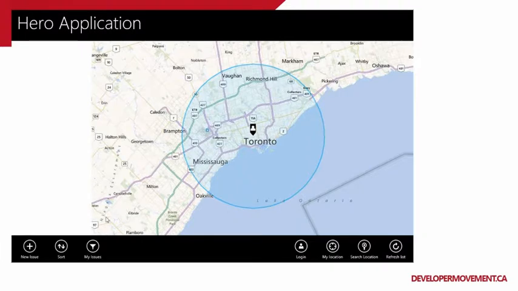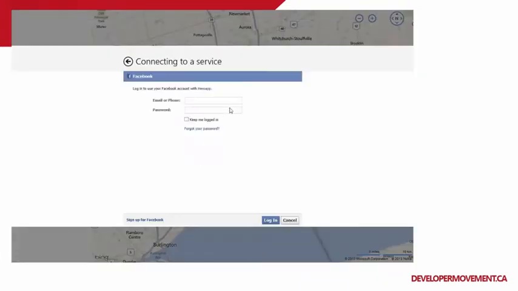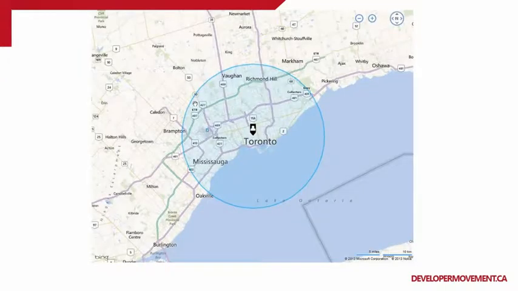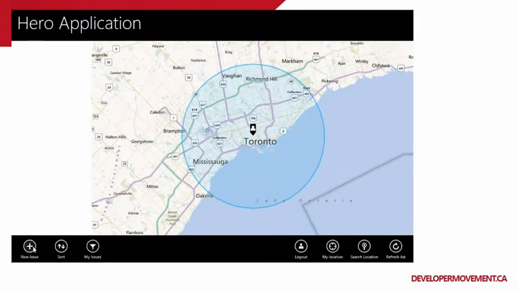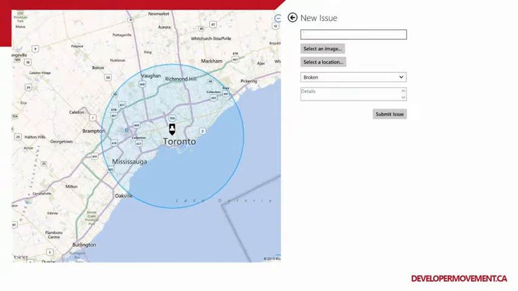So what I'm going to do is try to create a new issue. It's going to ask me to log in, and because we set up Facebook, we should be good to go. And I'm going to log in there, and we are logged in now. So I'm going to set up a new issue. I'm going to say test issue.